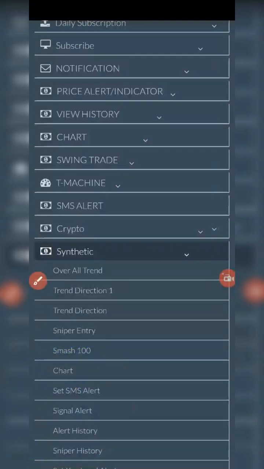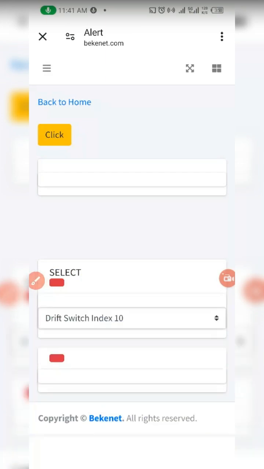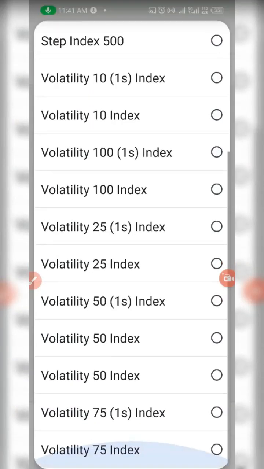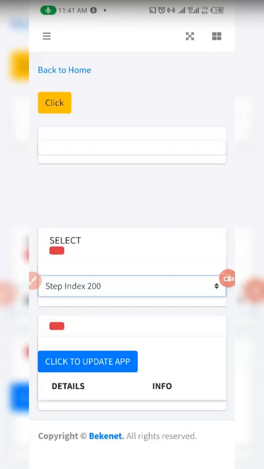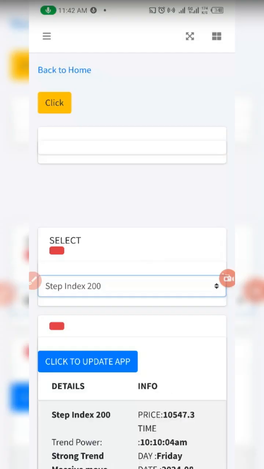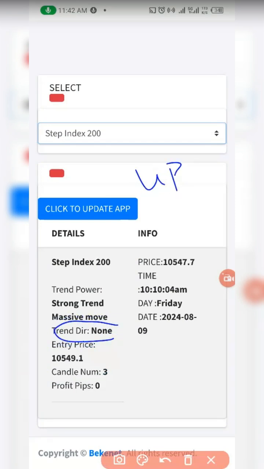All you need to do is click on the synthetic. The same procedure. Click on this. Select any of the pairs that you are looking out for. Click on this. You see the information about that pair. The same thing, as you can see. This is Step 200. The same procedure. Trend direction has to be up move or down move. Number of candles has to be 0, 1, and 2.